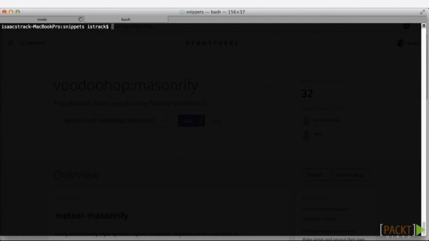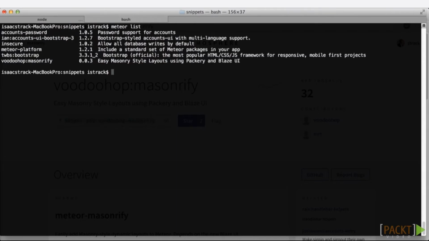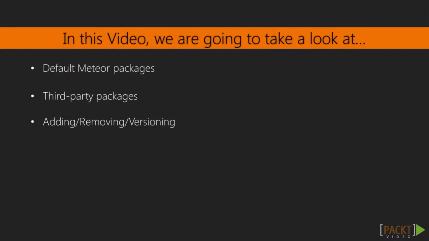Now let's make one final list here. Let's look at Meteor list, and we should have, yep, we've got our Accounts UI Bootstrap, we've got TWB Bootstrap, the official Bootstrap, and we've got Voodoo Hop. So that's absolutely perfect. We do want to hit one last thing, and that has to do with versioning.